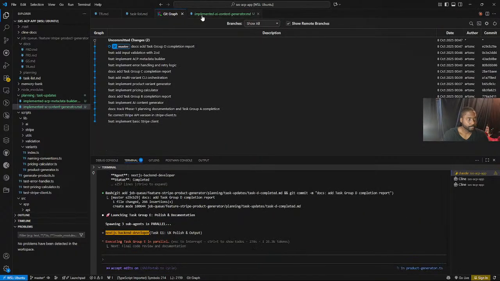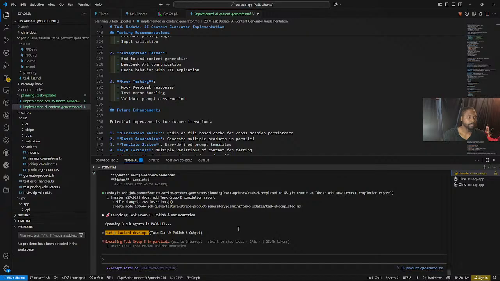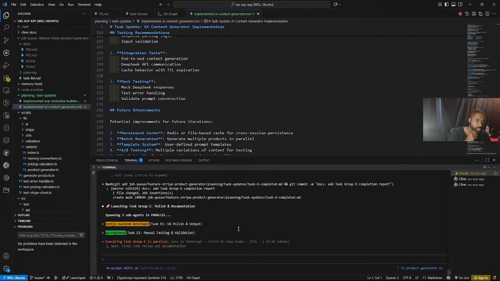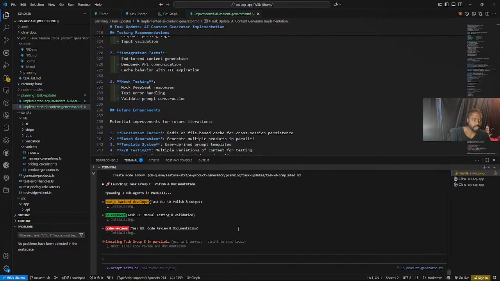Here we go. More commits. Launching group E, polish and documentation. I think we're getting to the last bit. Yeah, code reviewer. So we might be getting to the last bit.